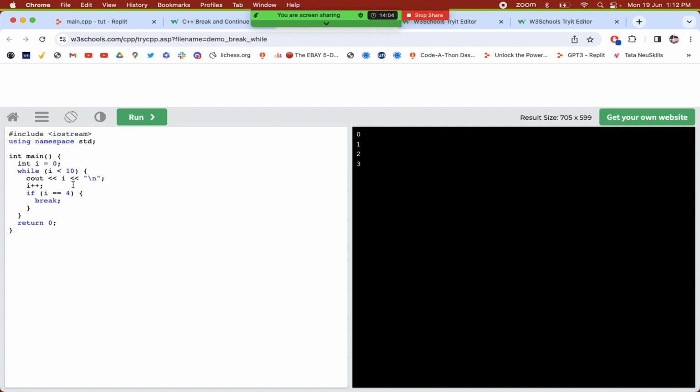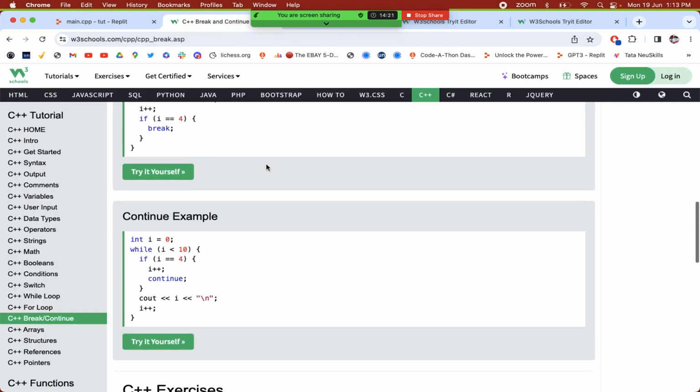So on the third iteration, when i is 3, it will check 3 is less than 10, it will show 3, it will increment i, right? So now i will be 4, it will check if i is equal to 4, 4 is equal to 4, so it will break. So when it is on 3, only then it will break. I'm so sorry, I got confused at that moment.